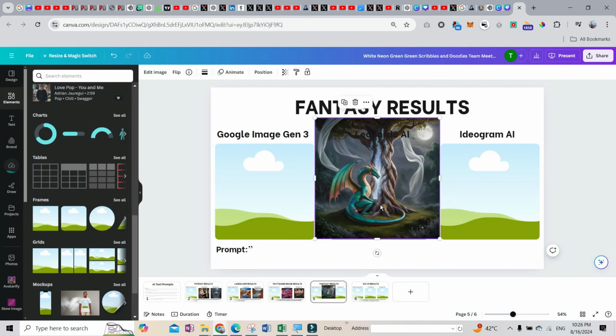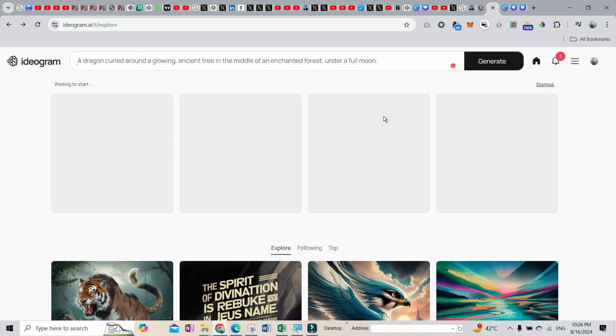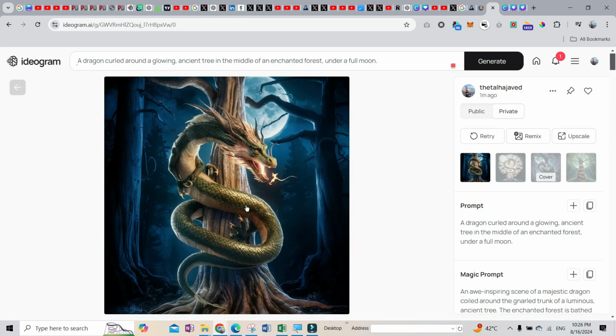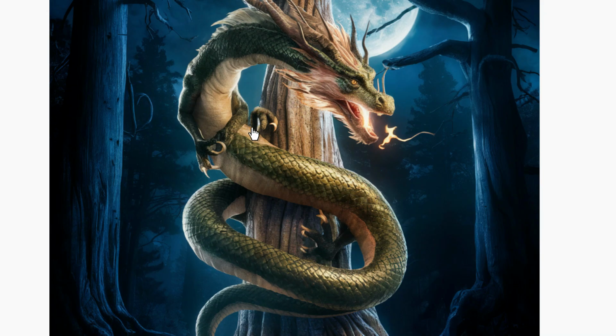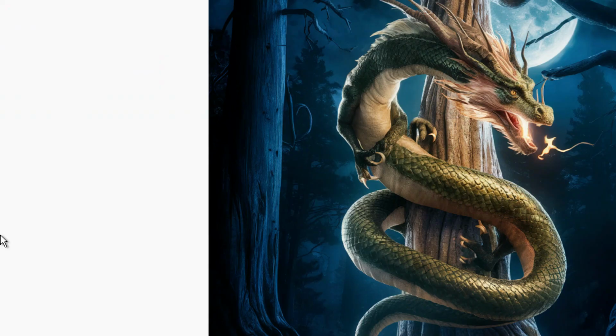So these are the results from Leonardo AI, and let's see what Ideogram has made for us. So over here we have a dragon. The hands and the limbs of this dragon aren't accurate in this image. Let's check out the next one.